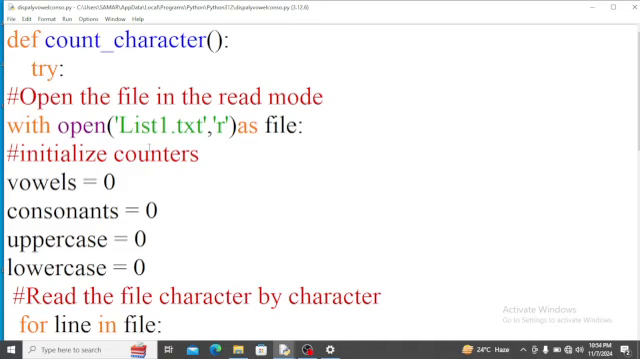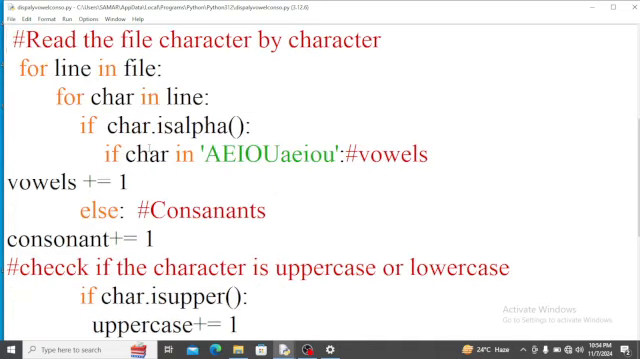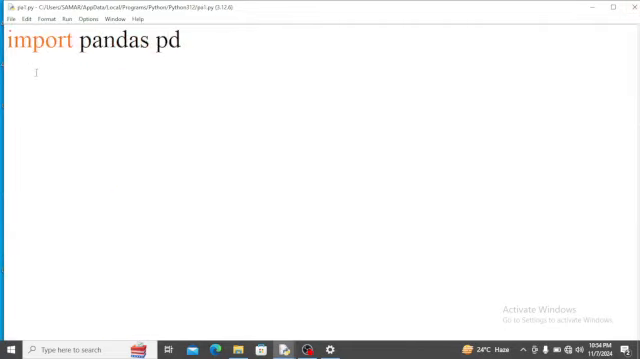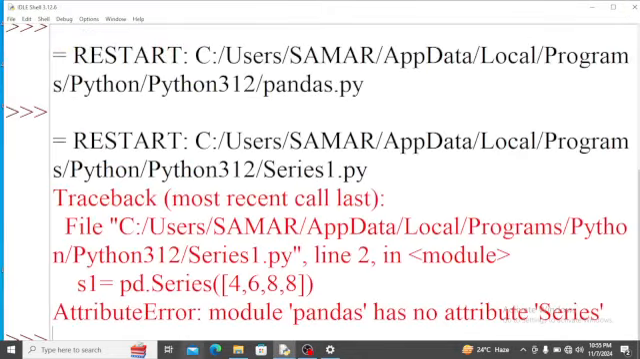The rule of a binary file is that first of all you need to open that file, then you need to make some changes. Now I will show you this. You need to write import pandas as pd. When we write import pandas, invalid syntax, I have written it somewhere else also. You can see this kind of error you will get.